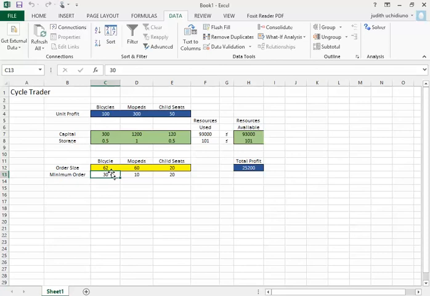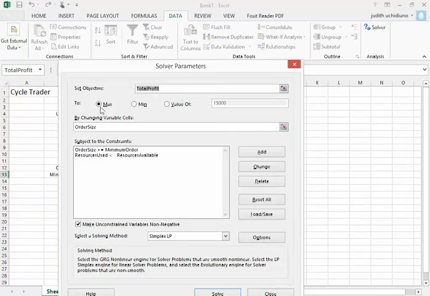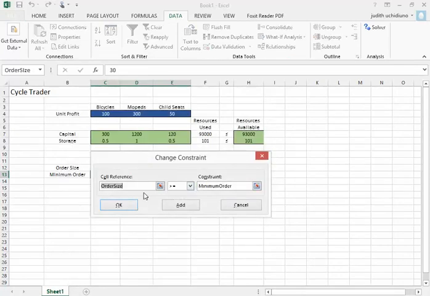Okay? So I said minimum order. I named this section here minimum order. Then I went to Solver up here. I said maximize my total profit by changing order size. This was a constraint we had available. Remember, you cannot go over my resources. But what I did was I added another constraint, which says that my order size has to be greater than or equal to my minimum order. Does that make sense in English? Okay. And then solve.